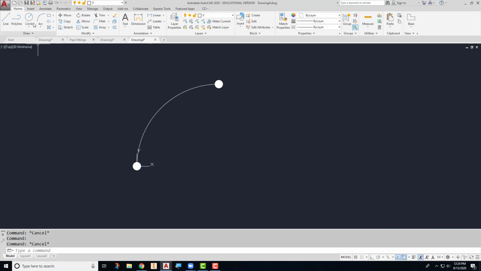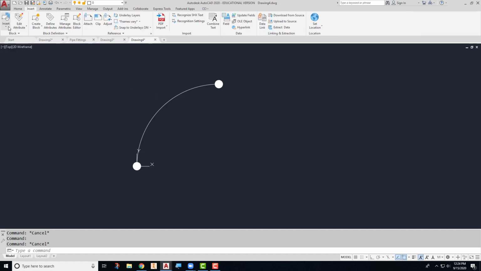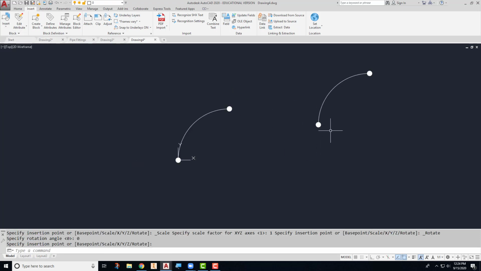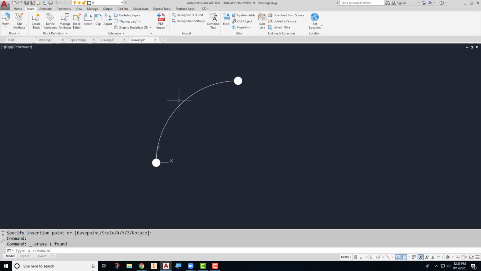But if I go to my Insert tab and I go to Insert, you'll see now that I have that new block that I could simply come in and insert wherever I wanted into my drawing, and it is indeed a block. Now the thing about this is I need more than one of these. I need one for a 10-inch pipe, I need one for an 8-inch pipe, I need one for a 6-inch pipe. The good news is I don't have to redraw everything. All I have to do is change the size.